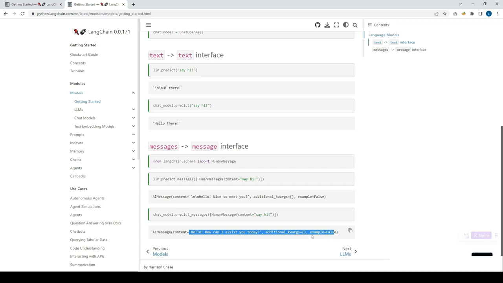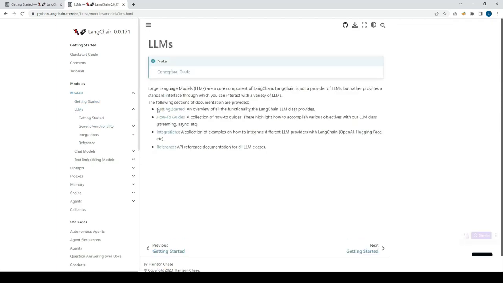Within models, we had mentioned that we had these three types of models: the conventional LLMs, the chat, and the embeddings. We could go to each of these sections, to the option, for example, Getting Started, to see how each one of them works.